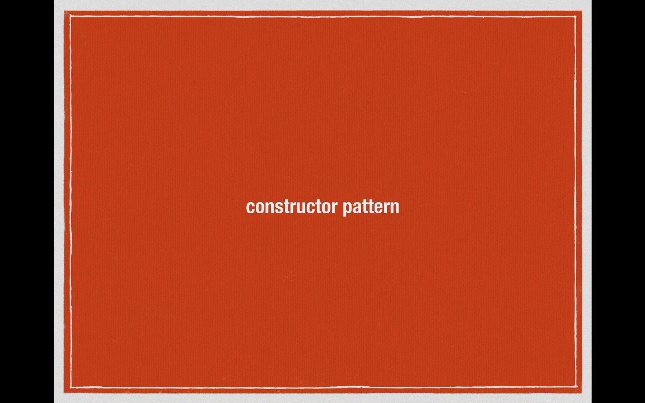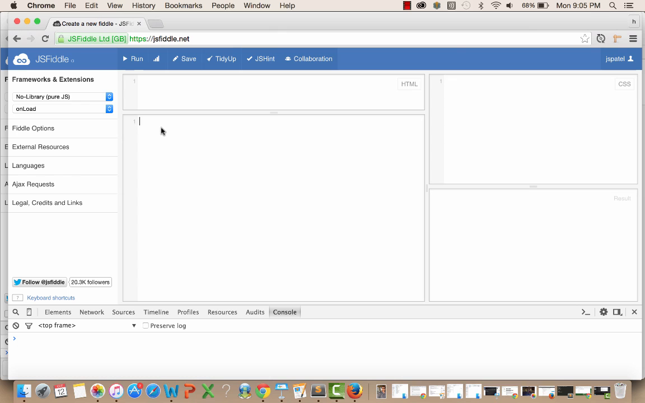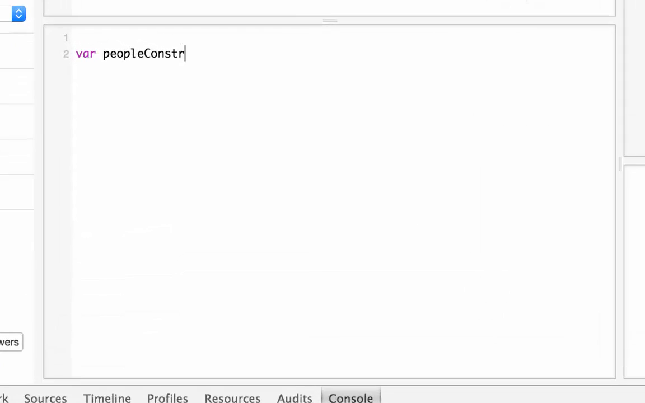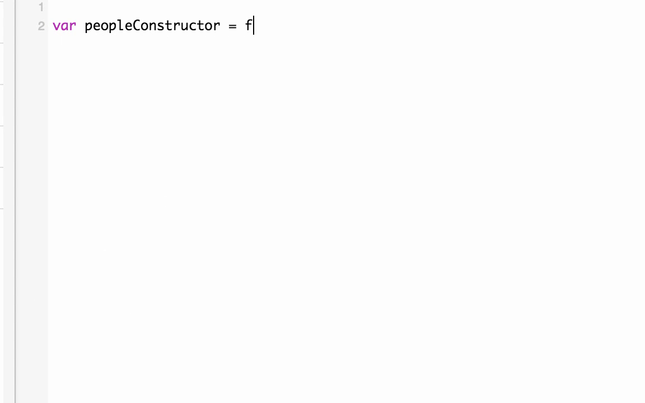The second pattern we're going to look at is the constructor pattern. A constructor pattern is also very simple. Similarly, we are going to create an object called var peopleConstructor equal to function, and similar to the factory pattern, we are going to pass 3 parameters: name, age, and state.